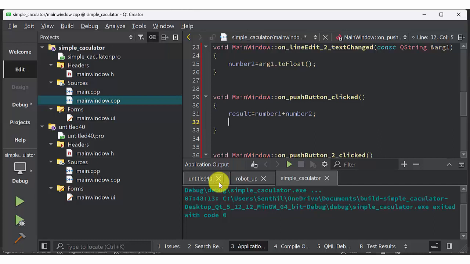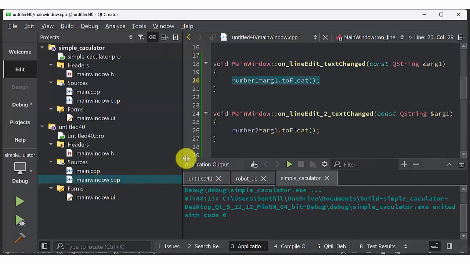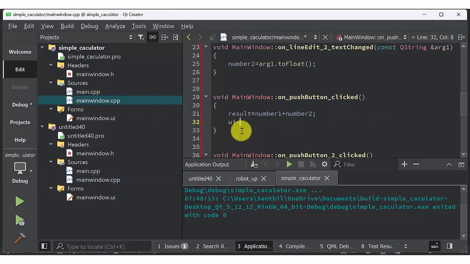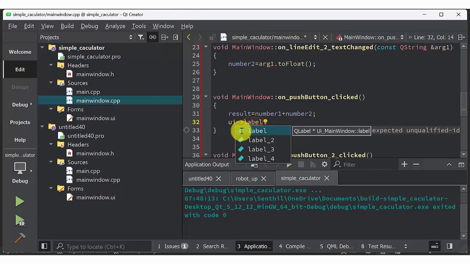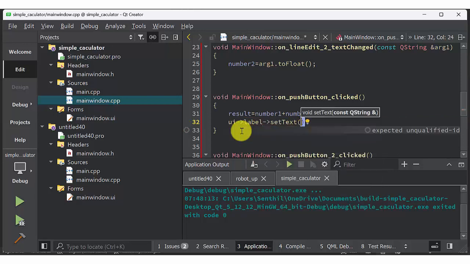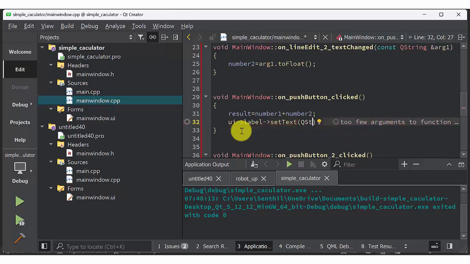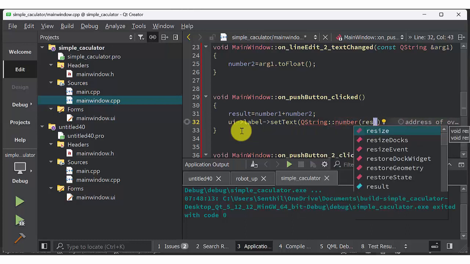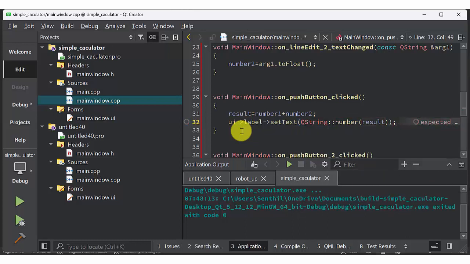For that, the command is ui label set text result. Here the result is number, so type QString::number. So this is a conversion of result. So whenever you push plus button, then addition of two numbers will be displayed in label.